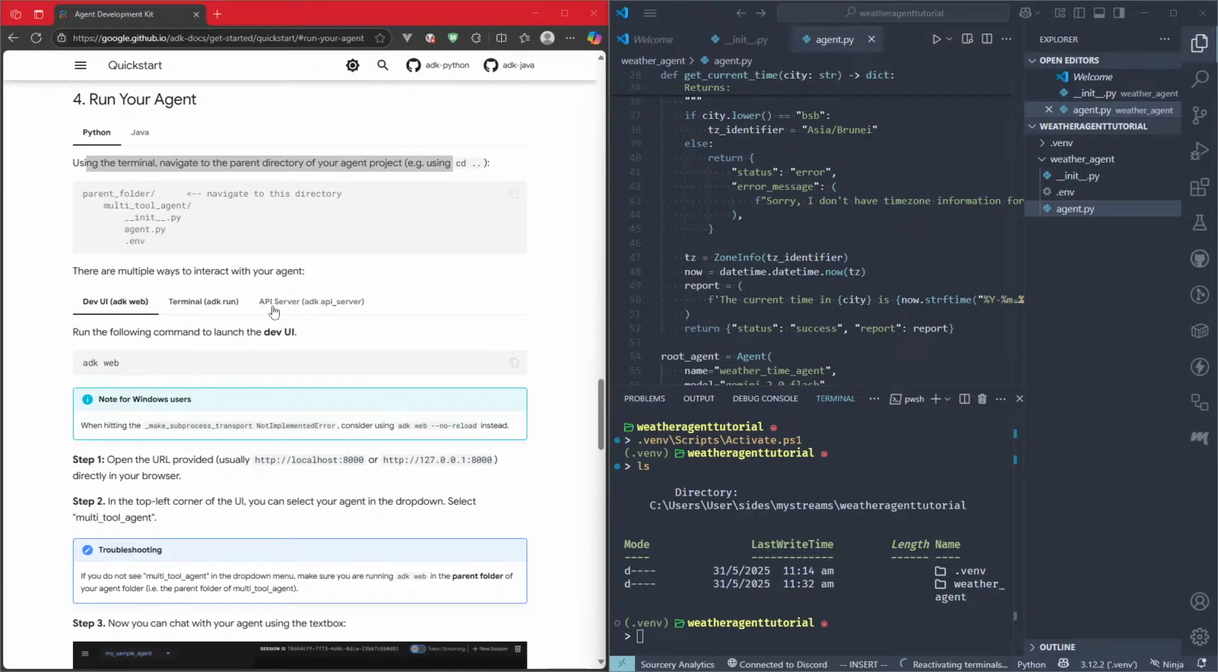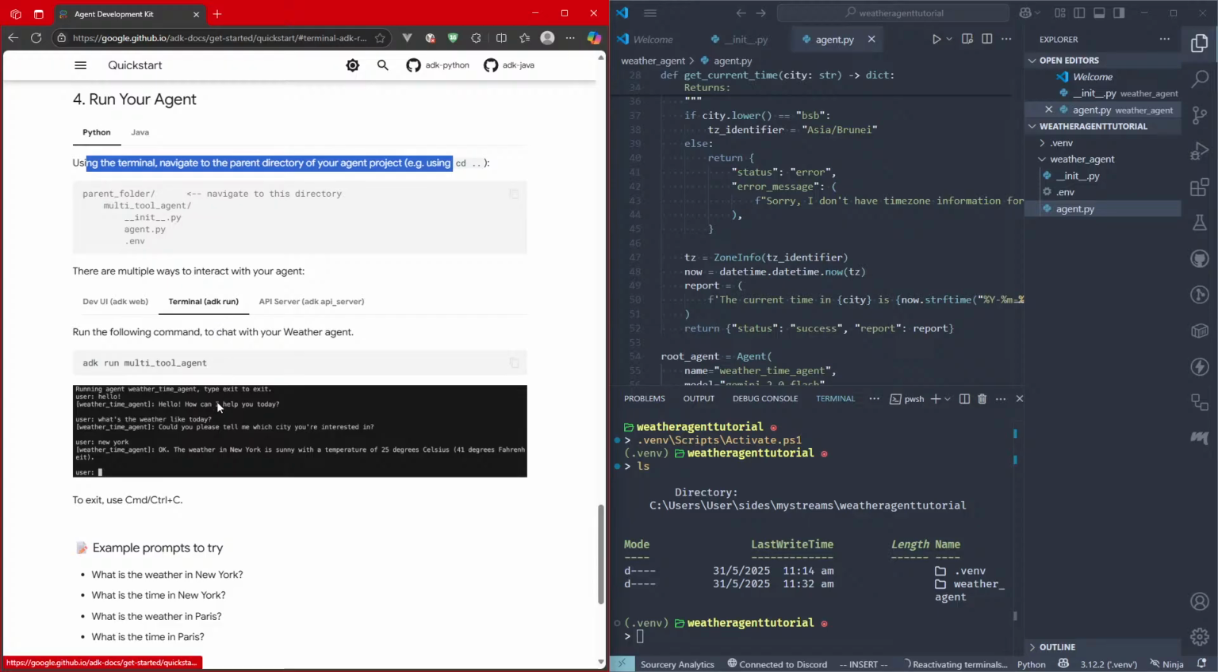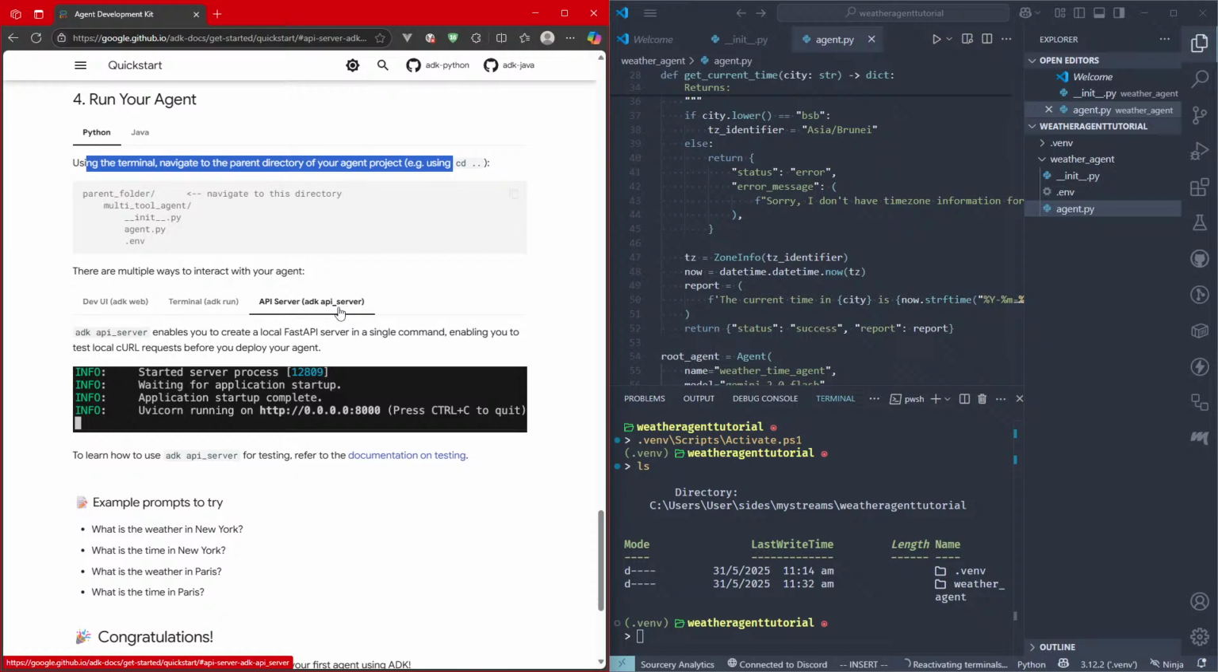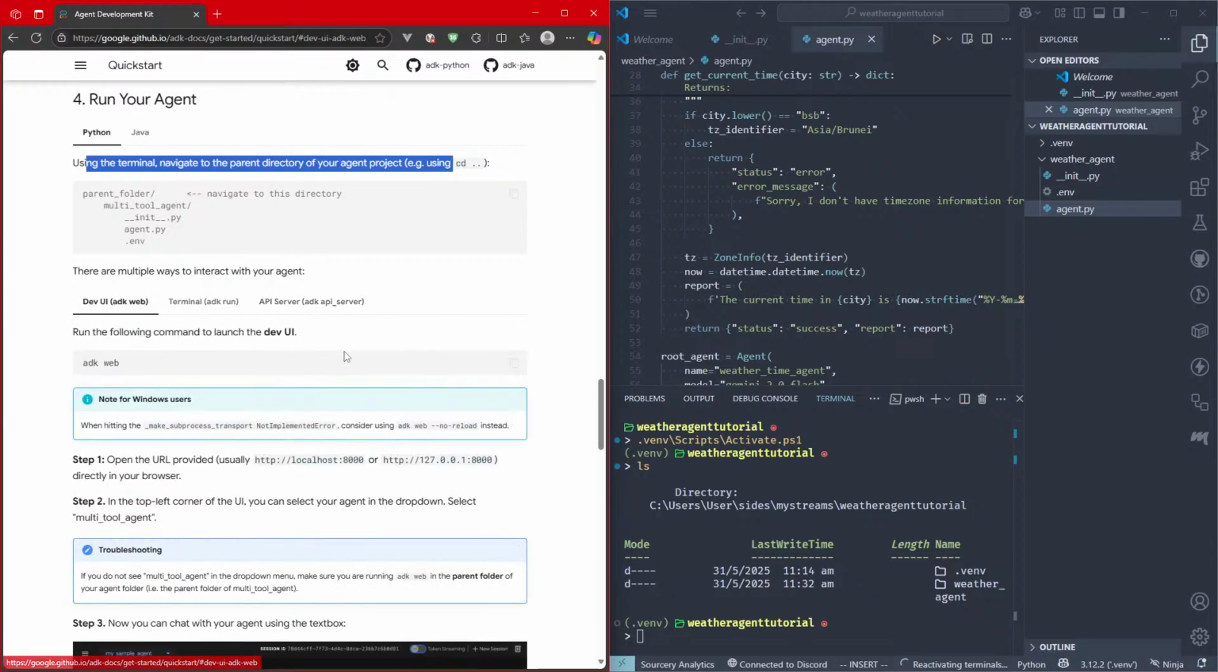So there's three ways to interact with your agent, because we've already set up our environment variable, the API key, the agent, the root agent, and the functional tools. You can set up a dev UI by running ADK web, or you can use the terminal by using ADK run, or you can use the API server. If you want to do post requests, get requests to an API server, you can do that. So just so that it's a little bit easier for everyone, we're going to use ADK web.